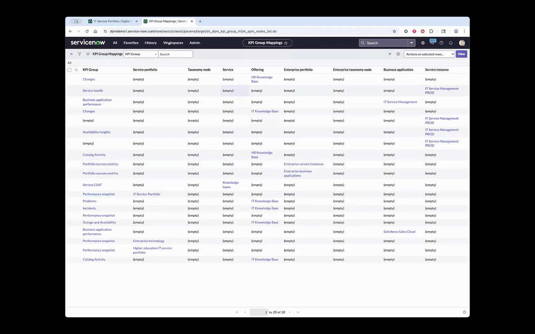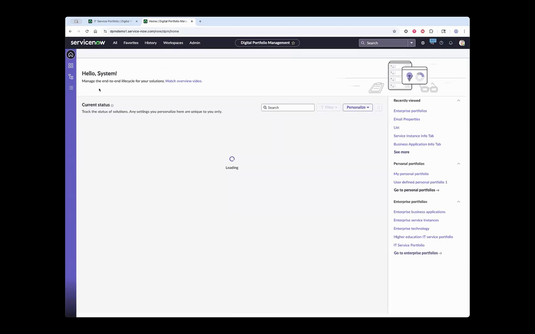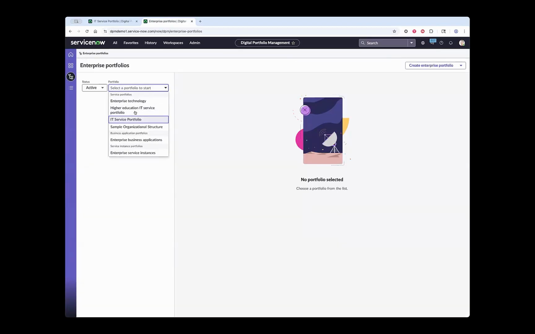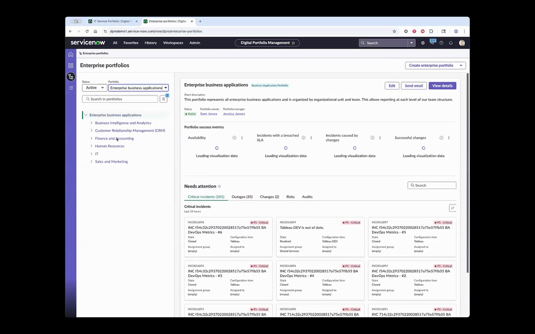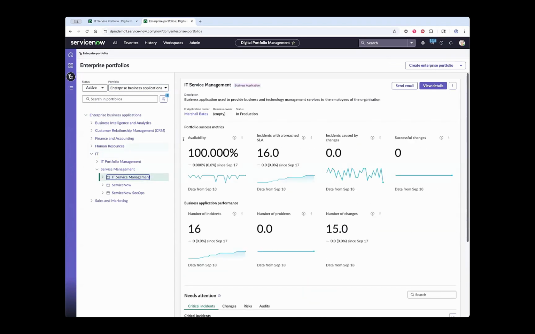So let's say if I go back to that business app, going to enterprise portfolios, it's part of business apps, IT service management. So over here, you can see in IT service management, you are now able to see two different KPI groups present on the preview tab itself. So you don't have to go down into the details and look at the detailed summary for any one particular solution type. It's on the preview tab itself.